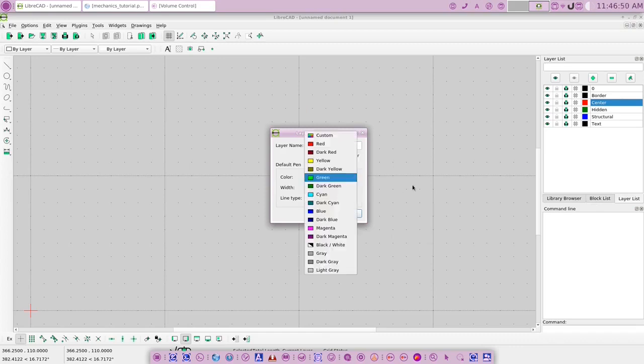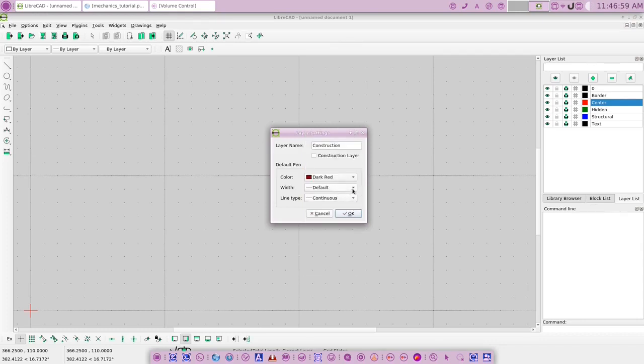That green may not show up on this gray background. Let's use a dark red for construction lines. And let's go with the default thickness and make them continuous.